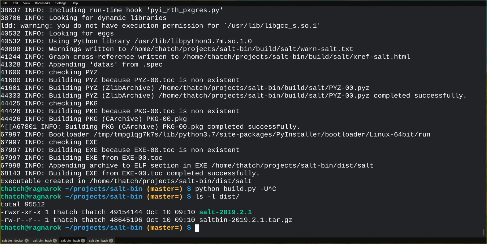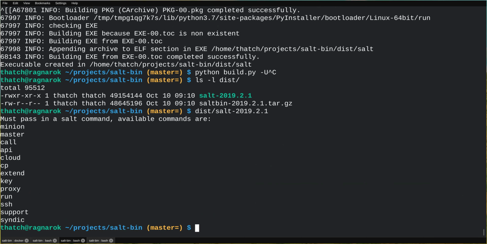And so we see that we have a nice little binary in here, and now that we've built it, we can do dist salt. And then with this salt binary come all of the subsequent commands that normally ship with salt. And so instead of saying salt-minion or salt-call, we can do salt call. Then this binary redirects to execute the function which is initiated by salt-call.